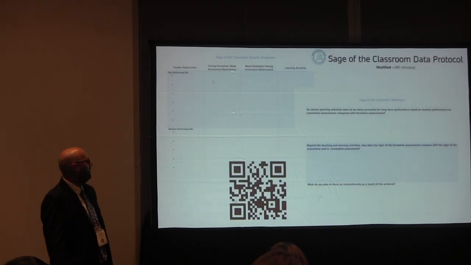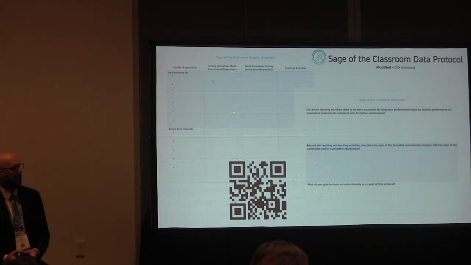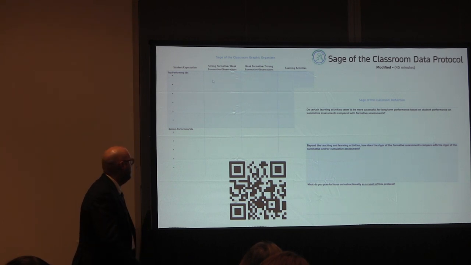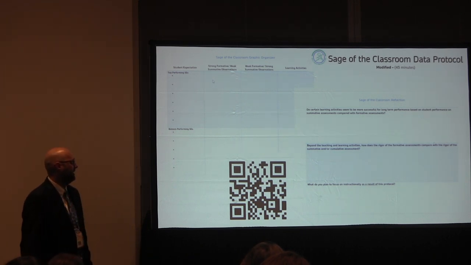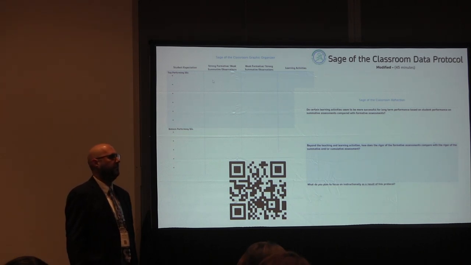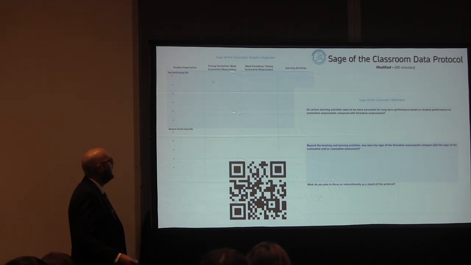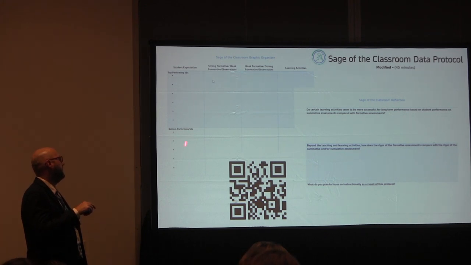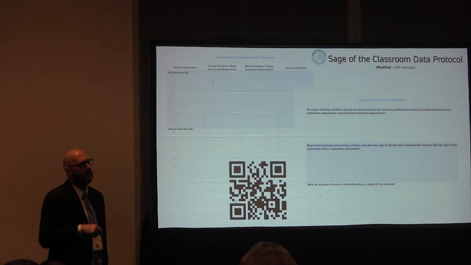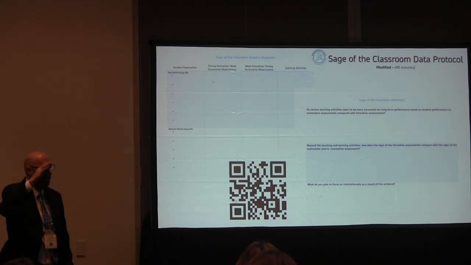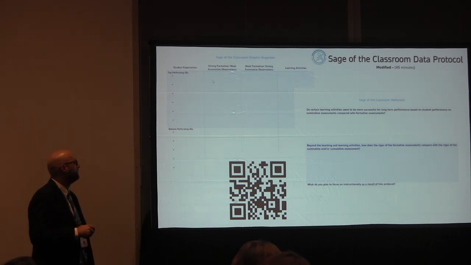All right, and here's my graphic organizer. It's a protocol that I modified from one that I created previously that I call Sage of the Classroom. It goes along with my data yoga thing and all that kind of stuff, long story. Anyway, from the cumulative assessment, I'm identifying the top performing SEs and the bottom performing SEs. So overall, on the cumulative, where were they strongest, where were they weakest?